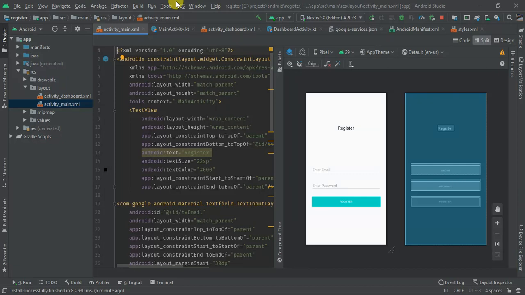Hey guys, welcome back to the last part of our series in Android authentication using Firebase. So in this tutorial, we are going to do login using Firebase. In our previous tutorial, we did registration, and now we are going to authenticate the user and allow the user to log in using the Firebase system.